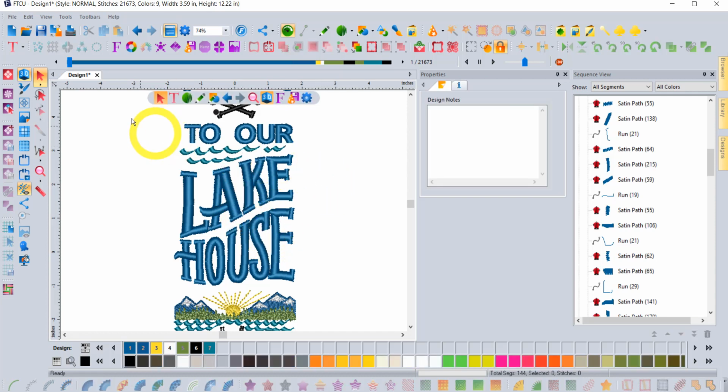All right, so I showed you how to select it using the lasso selection. Another way you might be able to select those specific shapes would be to find them in your sequence view.